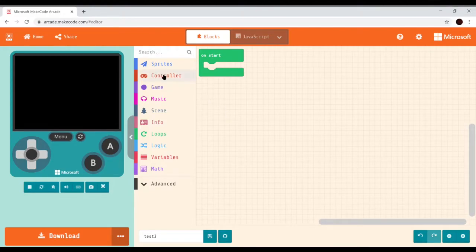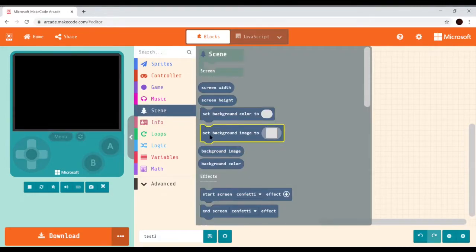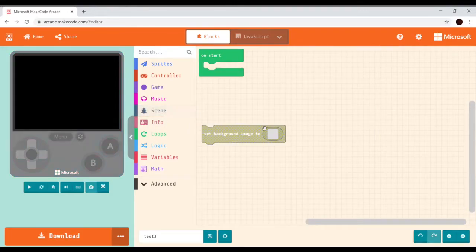So let's start out with just a generic background. We're going to go to scene, and then we'll do the set background image to, and it's going to be blank. So just click this. It's going to pop it into our program here, and then we have a loop that says on start. So when the game controller activates in the simulation over here, on start will just get run once. So that's what we want to do.